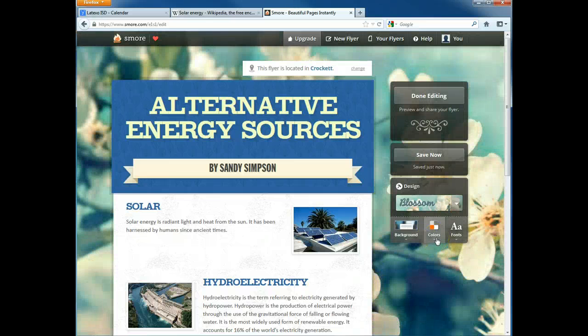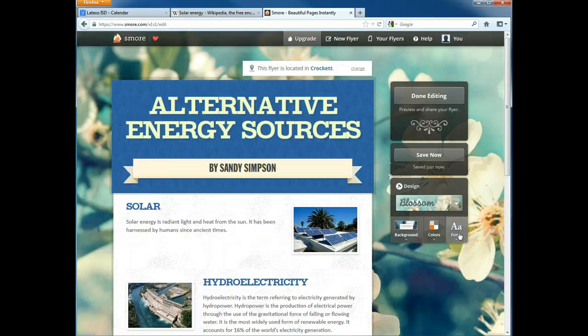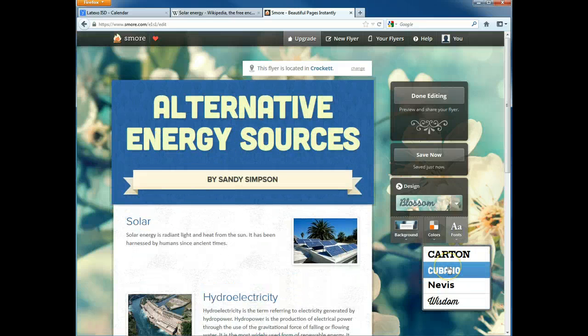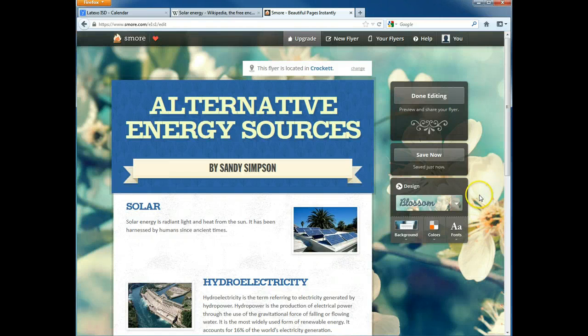Alright, and the colors will default as well based on your design and your background, but if you really wanted to change those, you can change the background to whatever you like. Same goes with the fonts. You'll have a different set of fonts depending on which design you chose, but you can customize it all, even though it will just automatically make everything look beautiful. So once you have done all of that, all you have to do is click Done Editing.